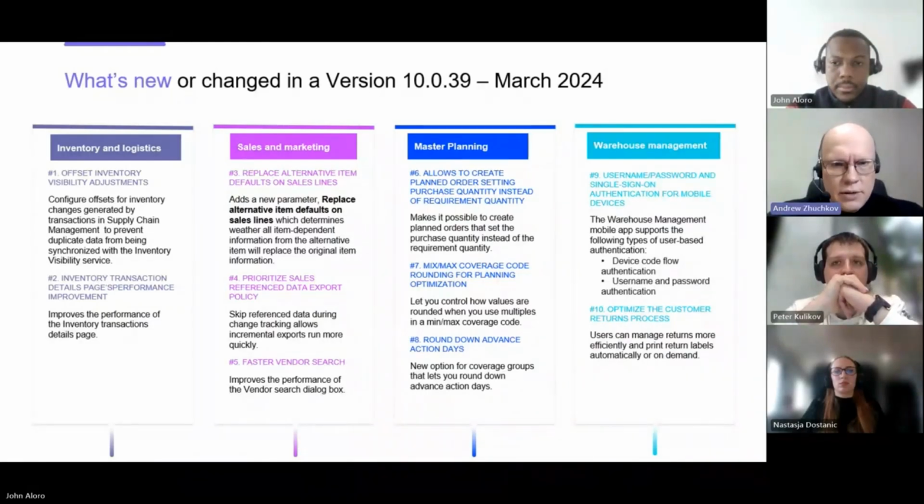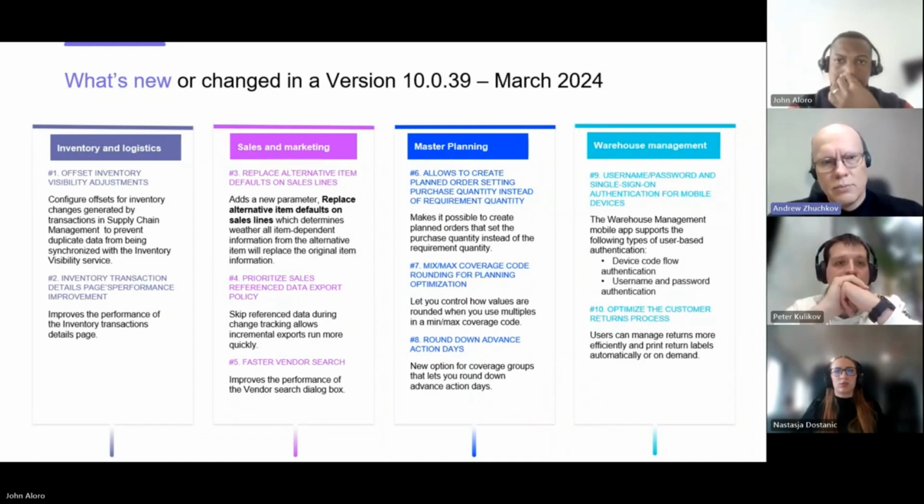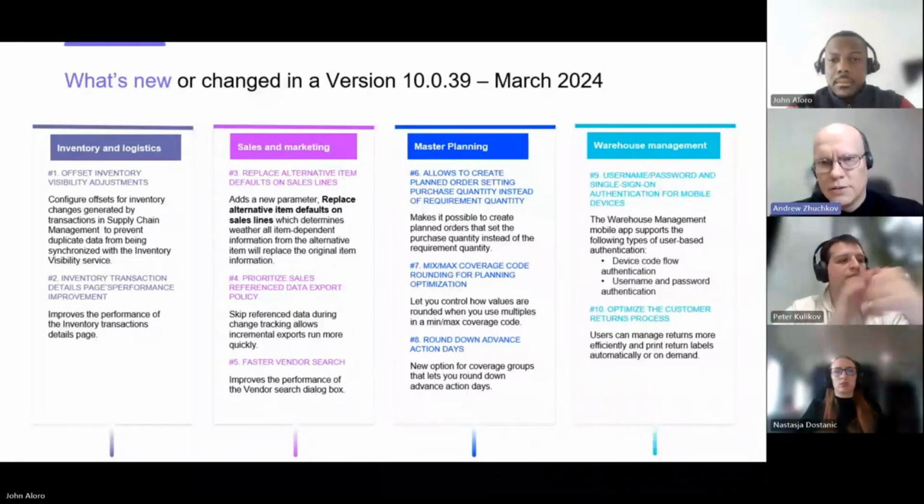In the warehouse management area, the most interesting feature, from my point of view, is number 9, user-based authentication for the warehouse management app. With this feature, the authentication process has been switched to Microsoft Entra ID. This improvement allows you to implement 2 scenarios: one device for multiple workers and a personal mobile device for each worker. In the first case, the warehouse management mobile app can be connected through the device's Microsoft Entra ID account.